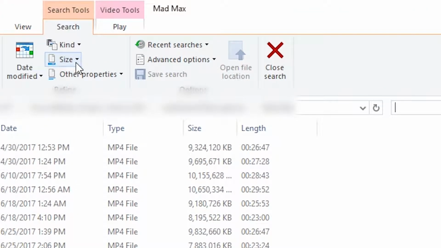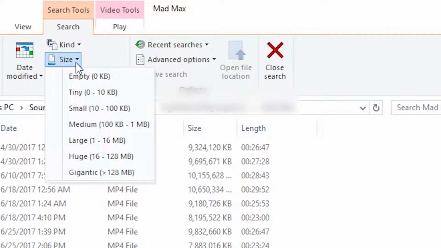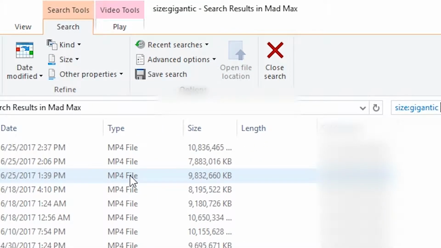If you go to the search tab up top and click on size, you will notice that it will only allow me to search this folder for the largest file that is above and greater than 128 MB. And Windows 10 calls this entry gigantic, as you see on the screen, so keep this in mind because we will come back to this later. So if I select that entry, it will only display the search results inside this folder for every file that is greater than 128 MB. And I don't want that.